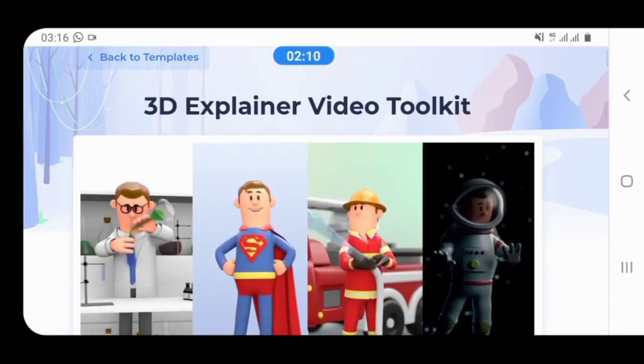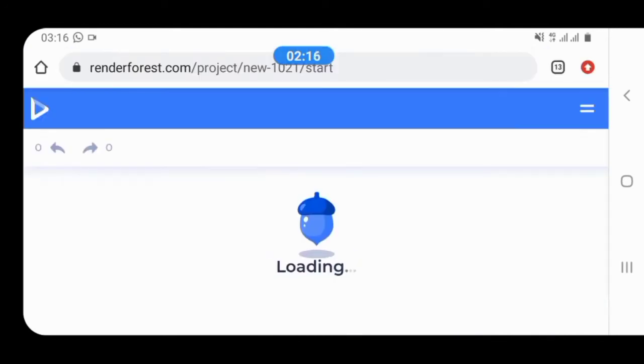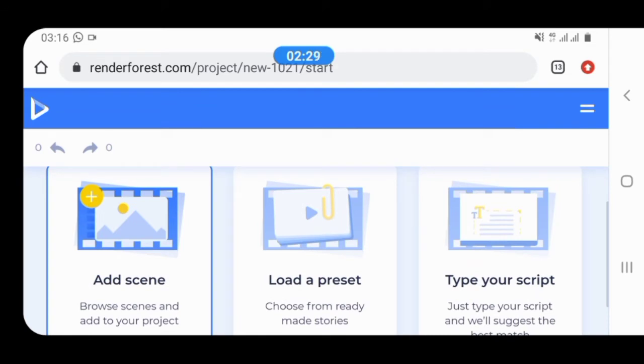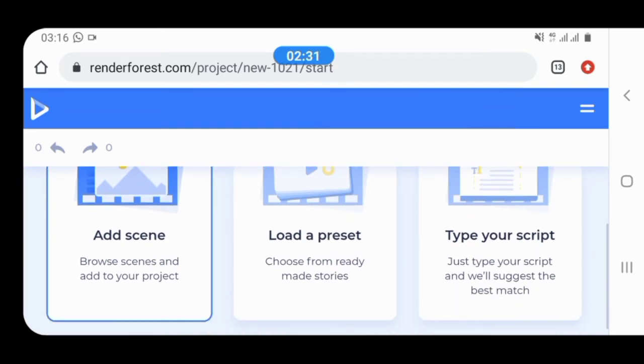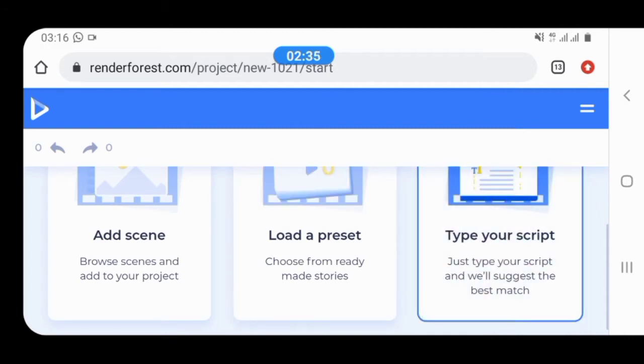Now, scroll down a bit and select create now. It will load and process for you. After you click on create now, you will then be provided with a lot of options to create your video. There are 3 options over here: add scene, load a preset, and type a script.